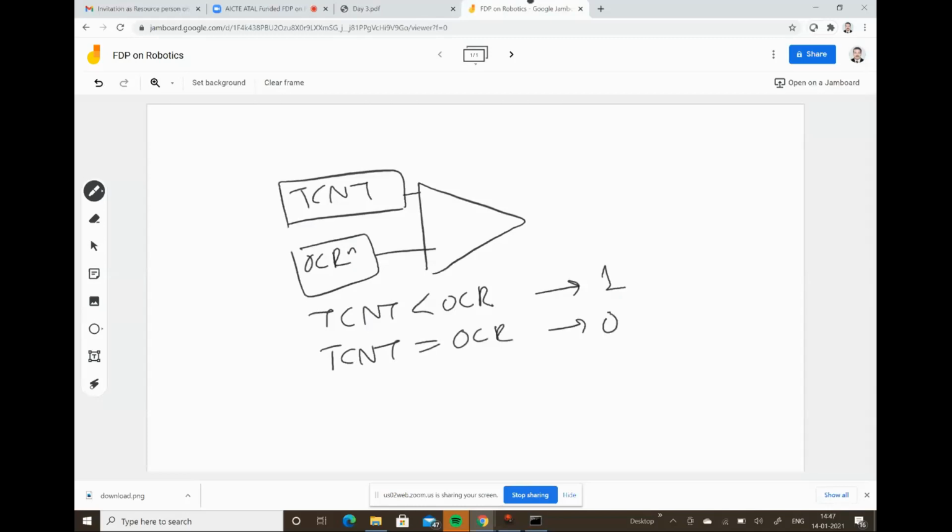If you draw the graph, you have the OCR value here, and you can see the timer starts to count like this. I am explaining the fast PWM. It starts from 0 and goes to the top value, and I will come back to the top. Once it reaches the top, it drops down and again counts up like this. So this is the shape of the timer TCNT. I'm assuming the OCR value is somewhere like this.